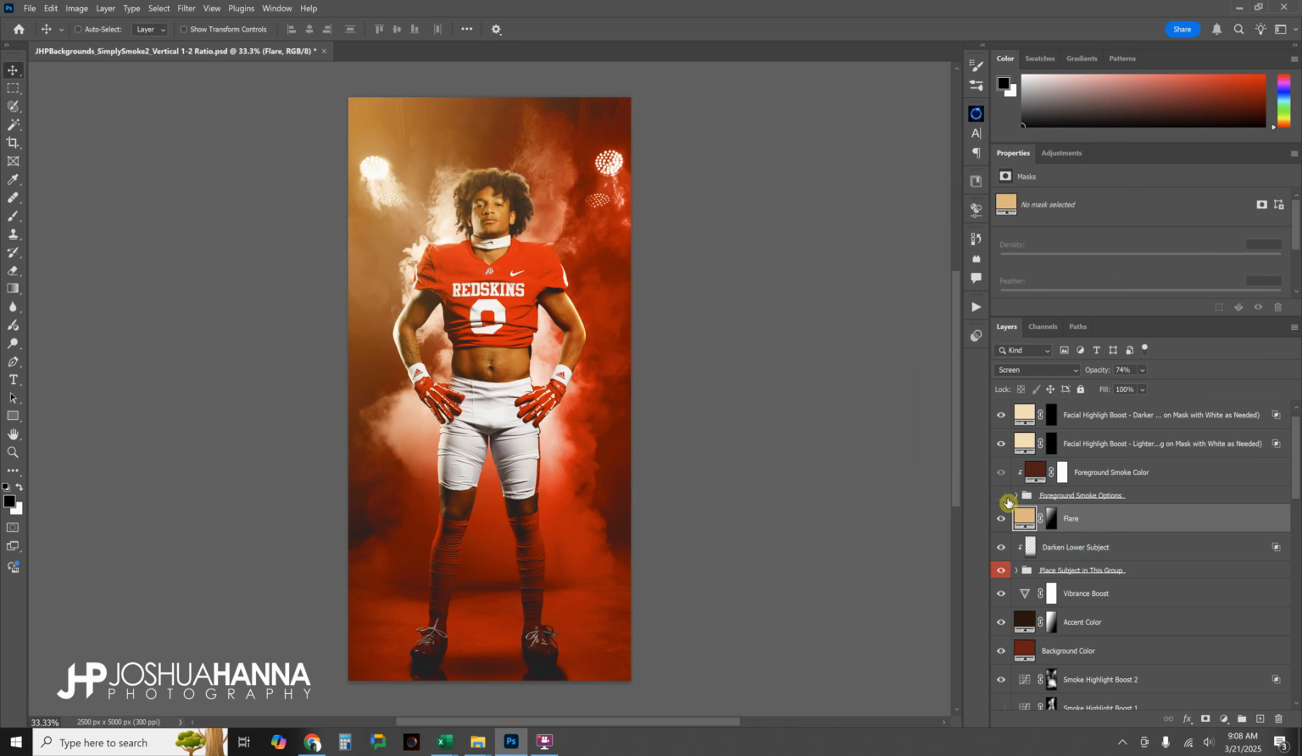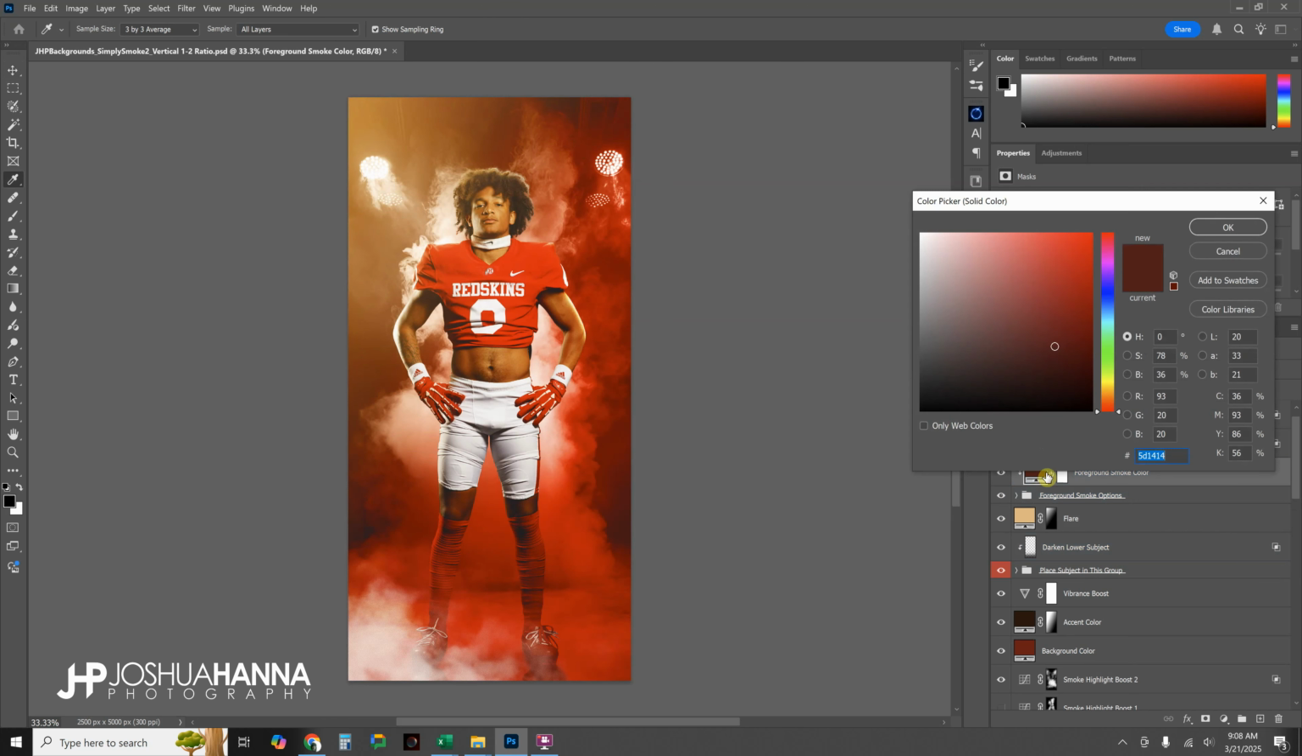Now we're going to turn our foreground smoke on. And let's set a color for that. So we'll probably keep it in this realm of this red here. And again, the brighter that red, the more volume and more coverage you're going to see from that. The darker, the more you're going to see through it, the more it's going to recede. So I want to cover a little bit of the feet. That looks pretty good.